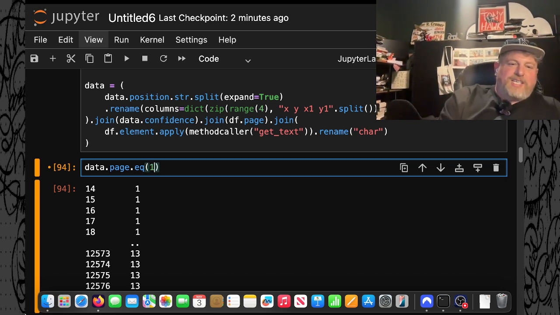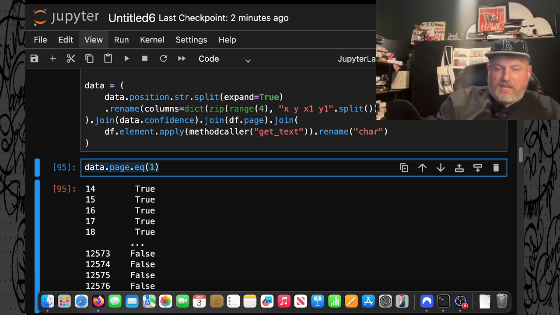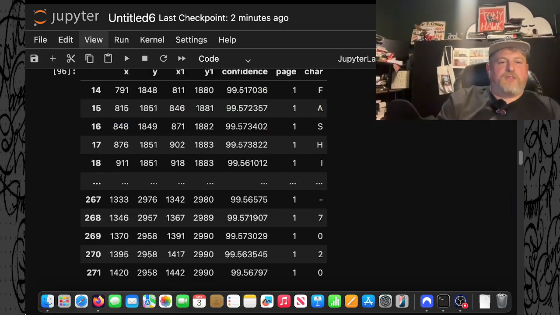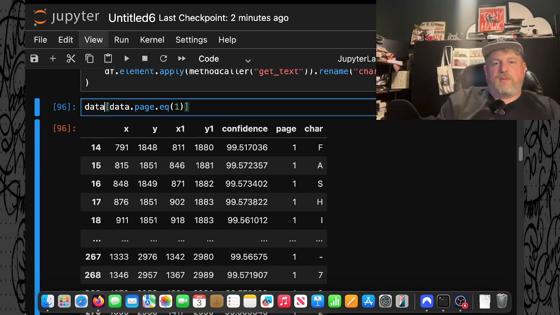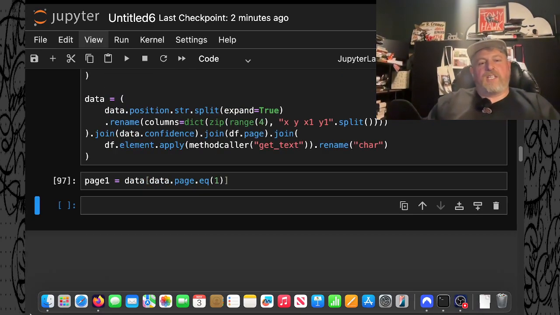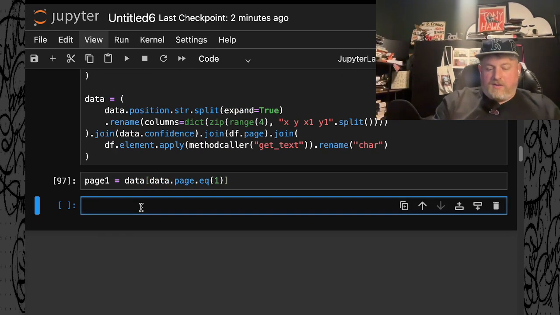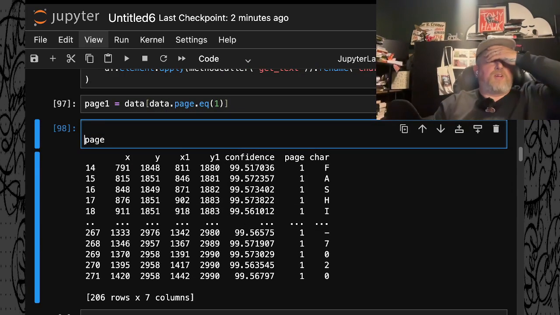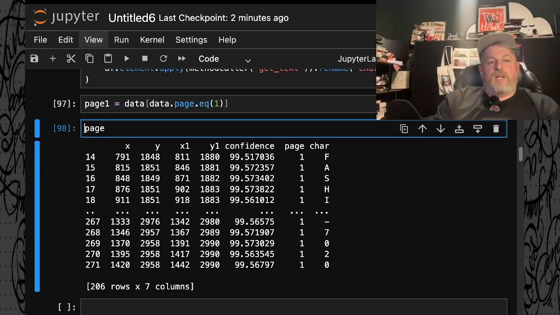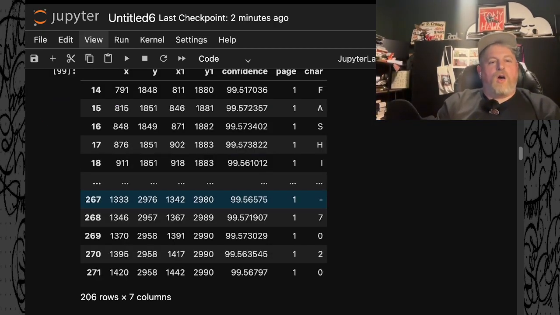Anyway, let's just get page one here. I'm cranky. I spent way too much time studying to just throw stuff at the wall. So page one. All right, why am I doing this? Okay.